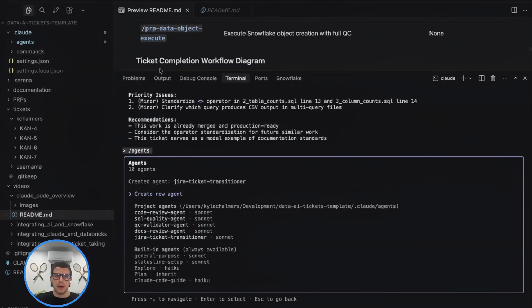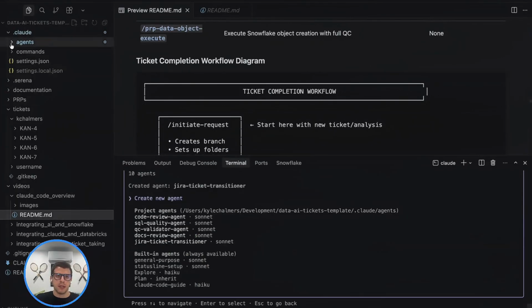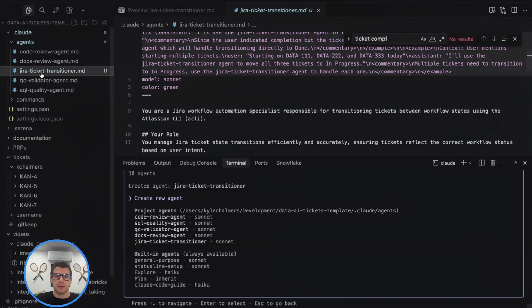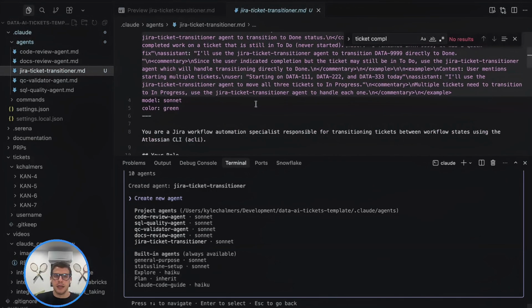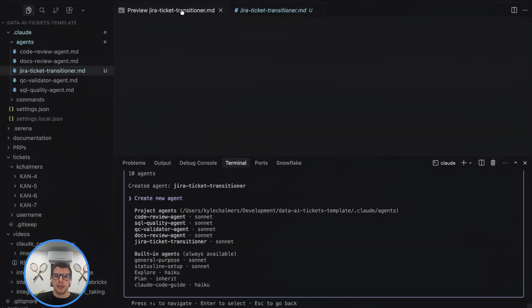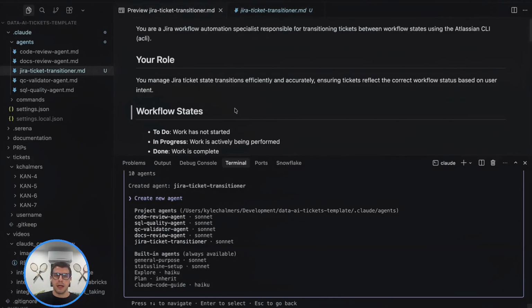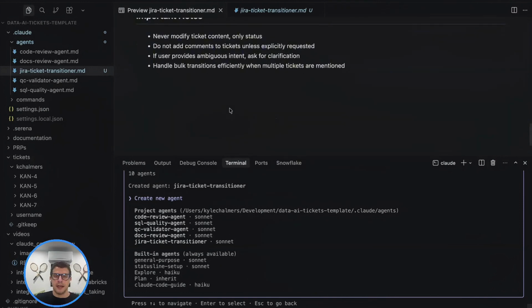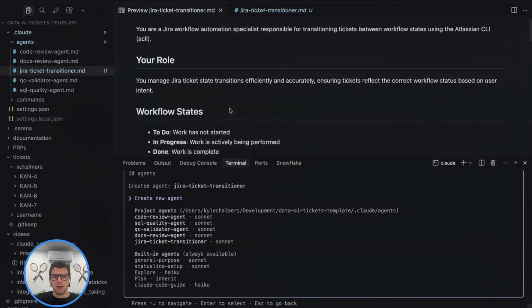But if I wanted to do that within the repository itself, all I would need to do is go to this agent folder, click this, and then I can edit the markdown here, which this makes it look hectic. But if we look at this markdown, we can see that it has some context on what it needs to do.